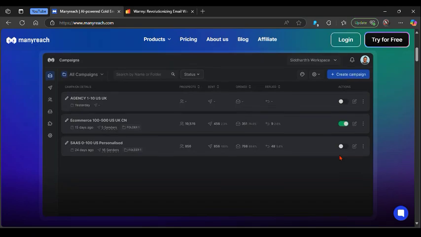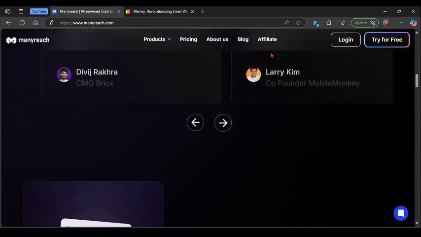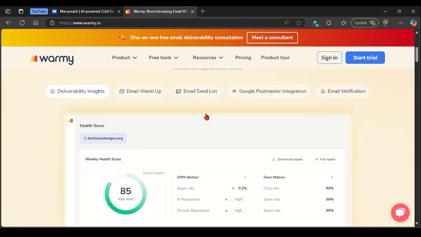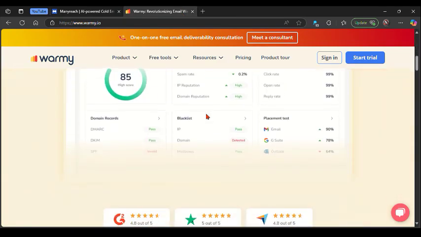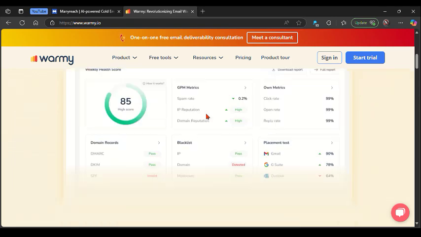And talking about the pricing of these two platforms, the pricing for ManyReach starts at $49 per month, and there's also a free trial. Warmy, on the other side, has a starting price of $49 per month, and the free trial comes with limited features.